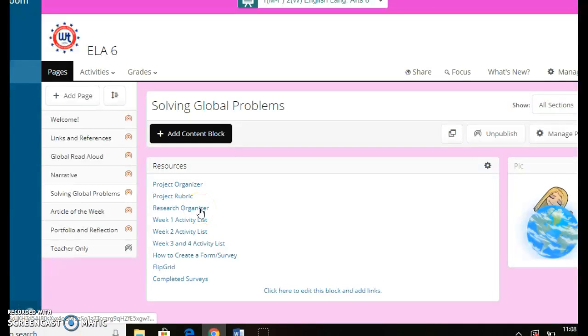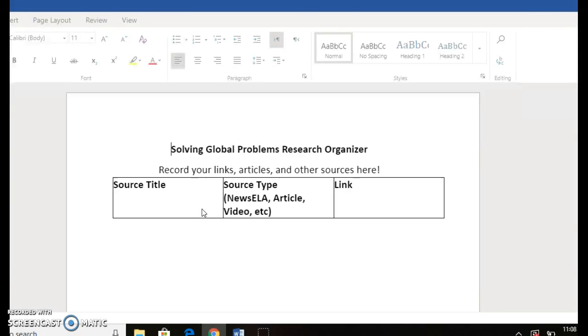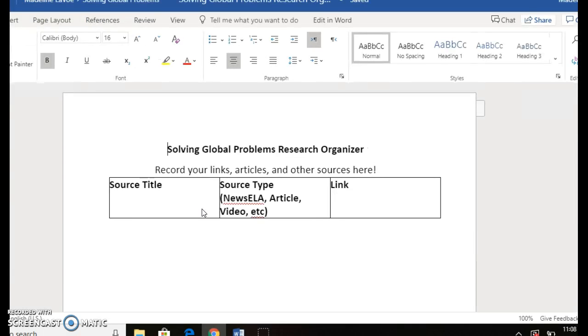Students have also been encouraged to record their research along the way so that they're building their works cited page as we go. This is a document that I created, and the students can input each source, their source type, and a live link. That way they can go back and access that content if needed. I also did offer them a printed version if they would prefer to handwrite their works cited and sources.